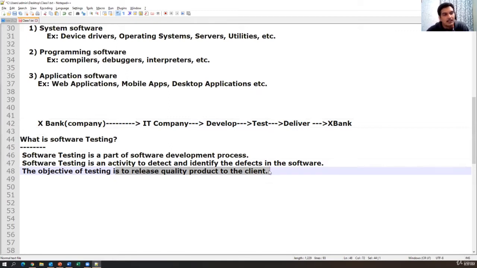So testing is a part of software development. Testing is an activity to find the defects in the software. The main objective of testing is to release a quality product to the customer or client. So this is all about what software testing is.